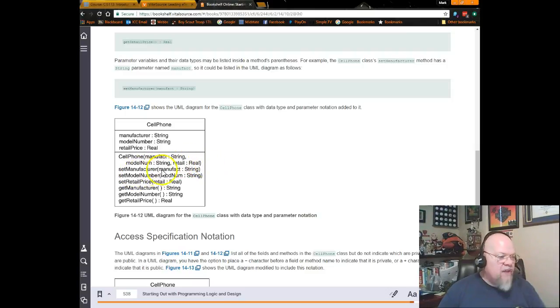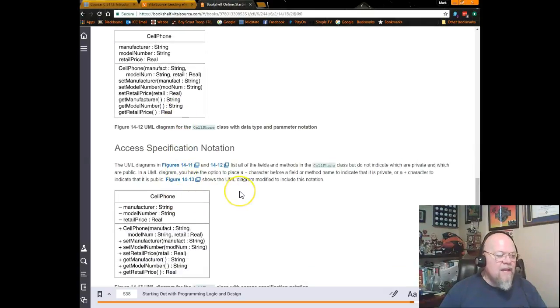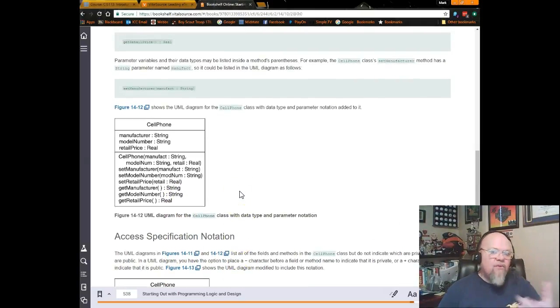Here's my set manufacturer, manufact string, set model number, model num string, set retail price, retail real. Now look at this guy, get manufacturer string, that says it's returning a string. Get model number string, it's returning a string. Get retail price real, it's returning a real. Okay, so now let's take this a step further.